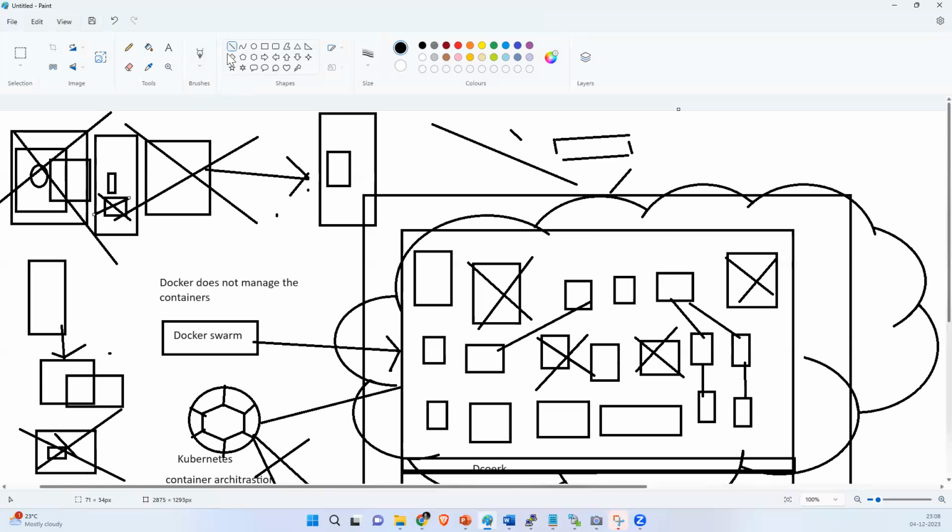So if the EC2 instance is down, it automatically creates another EC2 instance. And whatever pods were in the EC2 instance, it will automatically deploy the containers. So this is the beauty of Kubernetes, guys.